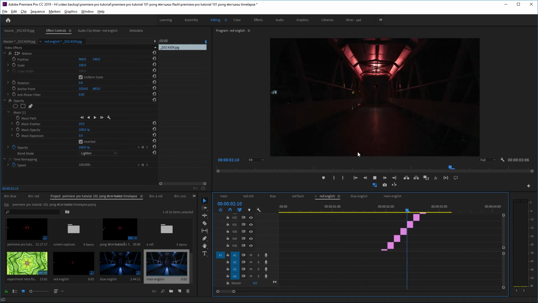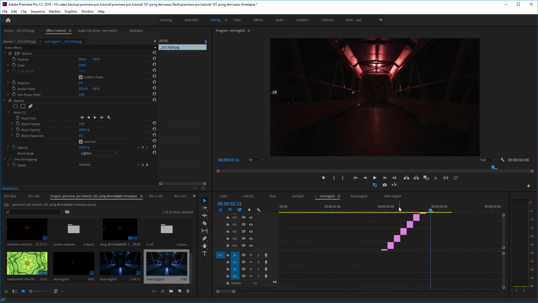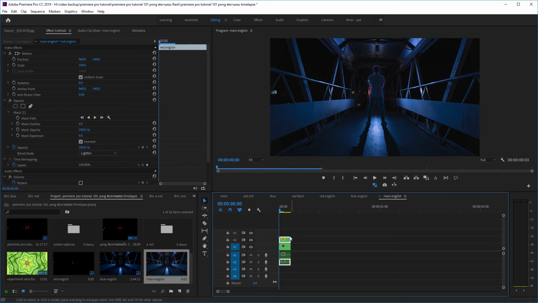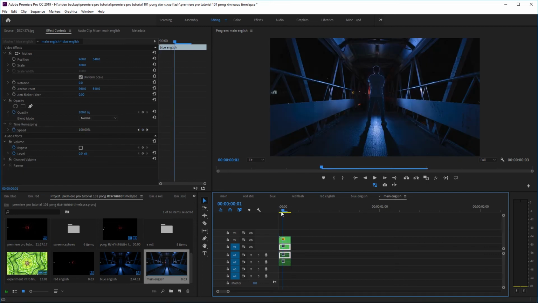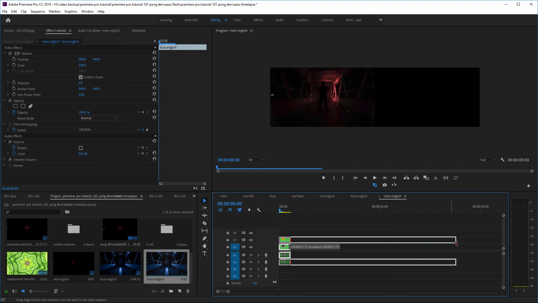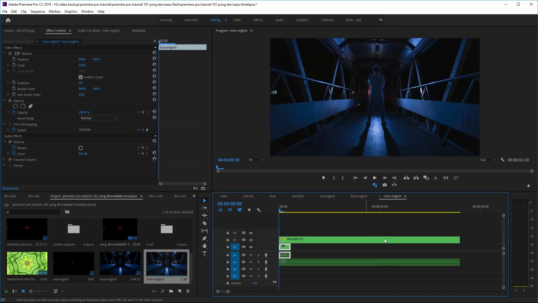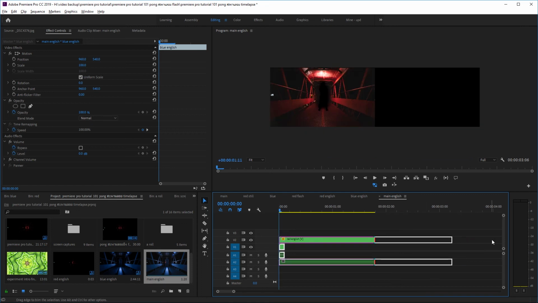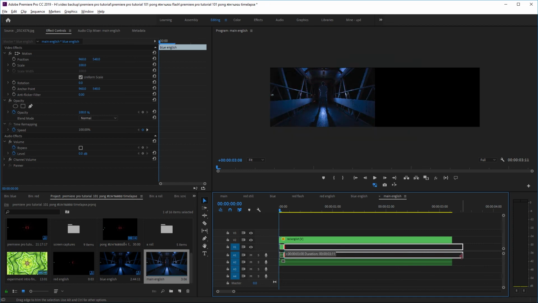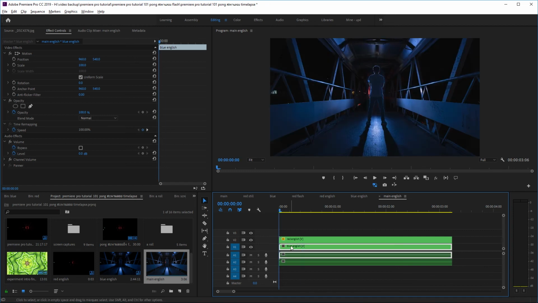Now if we go back to our main sequence, the main English, where we have the red layer and the blue layer, and have a quick play. Obviously I have to extend the red layer now because it's playing longer than before. Before it was just a quick 3 frames. Now it's playing for, I'm not sure how long it is, about that long, I guess. And the blue layer, I drag the blue layer out so it's the same length as the red layer, and have a quick play. There you go, now you have the red lights flashing.